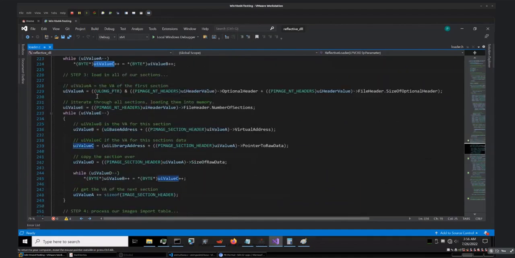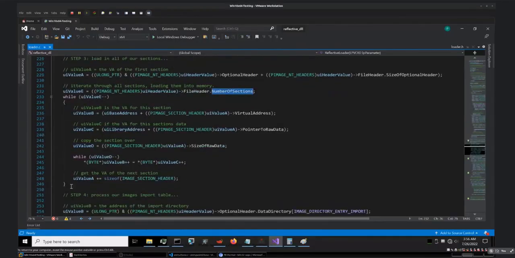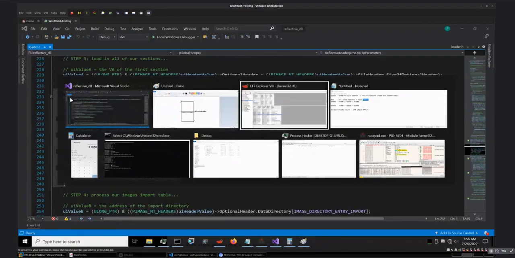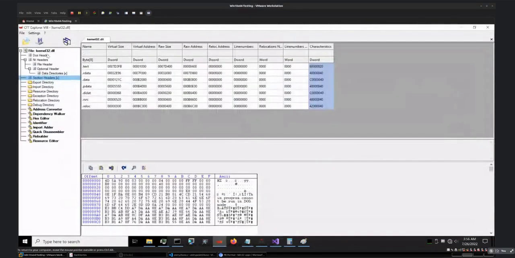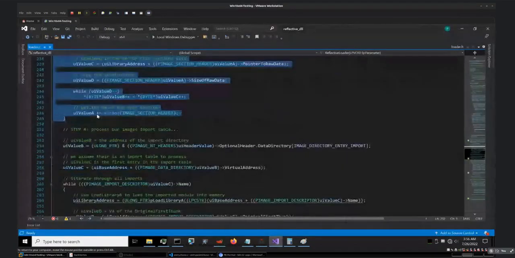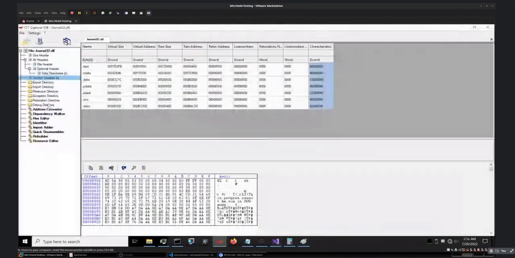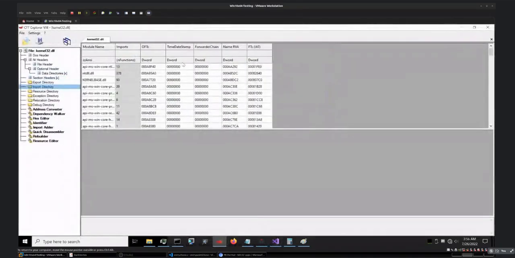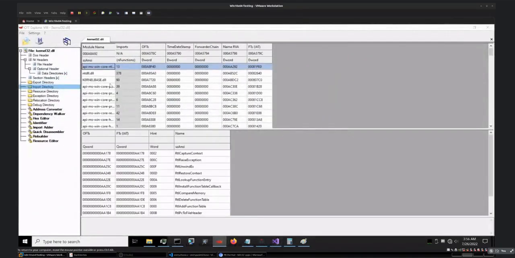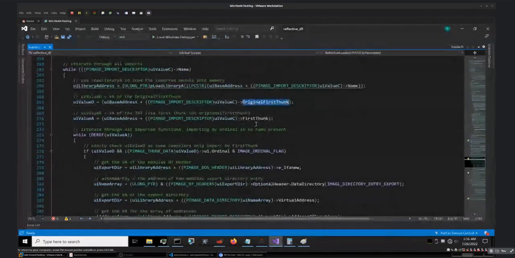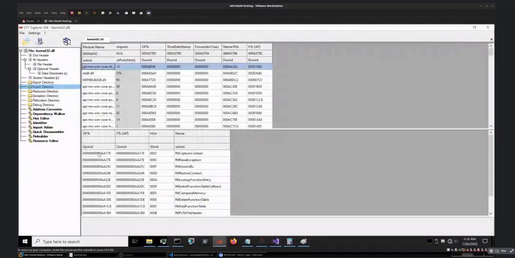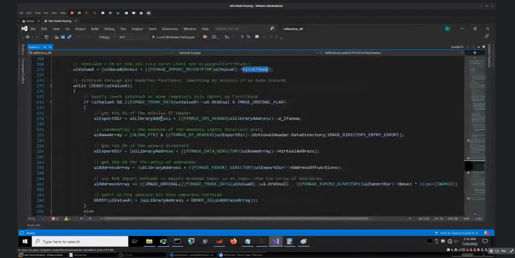Once we copy this over here, we are going to find the number of sections in a while loop, and we are going to copy the whole section that we have over here. First, we only copied the headers, now the sections. Once we copy the sections, we'll go ahead and process our import directory. So we're going to loop through the import directory, find the first chunk and the original first chunk. You can see over here, OFT stands for original first thunk, FT stands for the first thunk that you have over here.